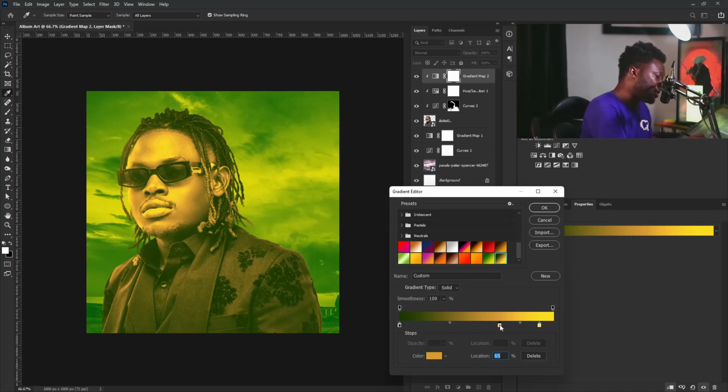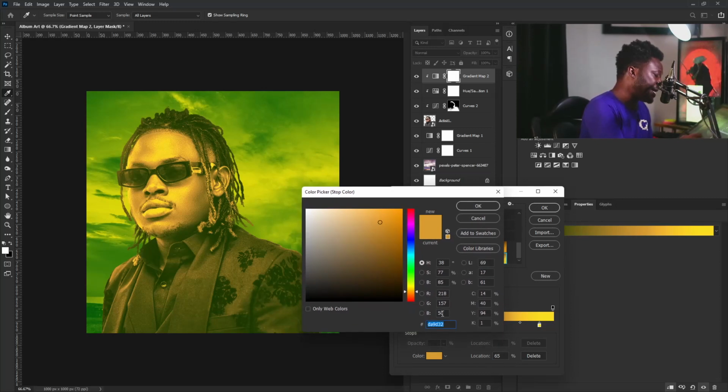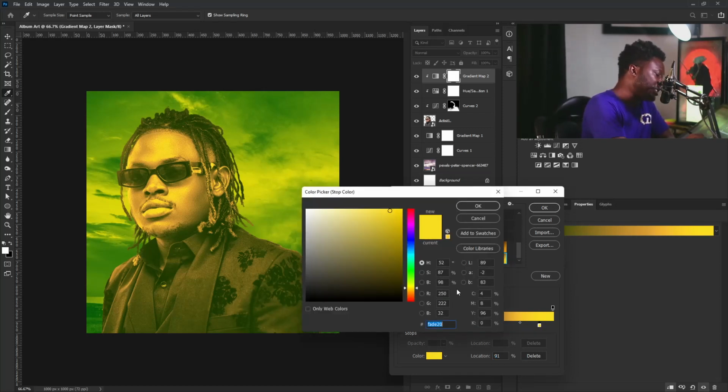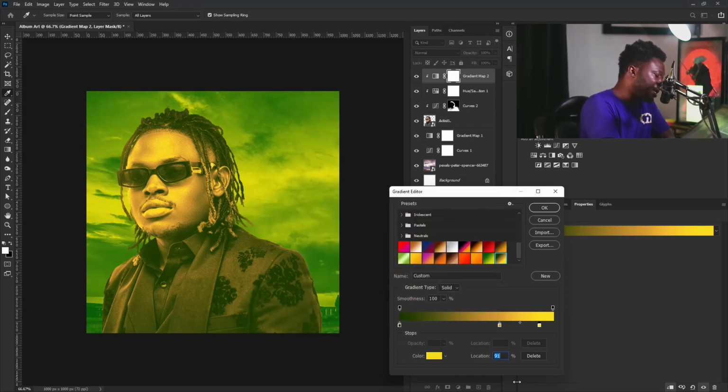Then I'll double click on the other slider here, and the color code is DA9D32. And I'm going to select the OK button, and the location for this is 65. All right, so let's go to the last slider here. I'm going to double click on this, and this is FADE20. All right, so I'm going to select the OK button, and the location of this is 91.